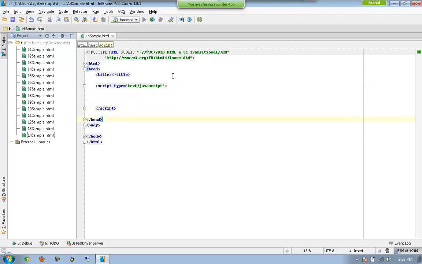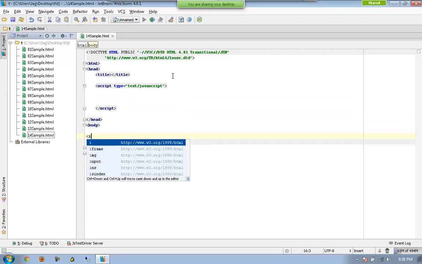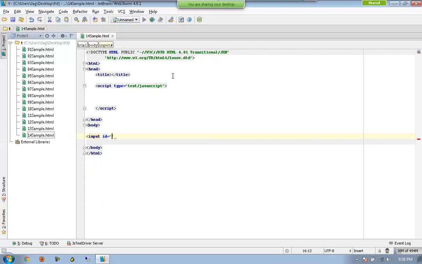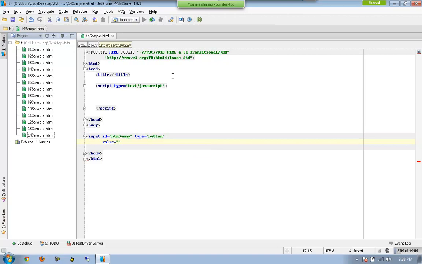Now, let me first of all add two buttons. I call the first one button dummy, and I would say this one as type equal to button. And I'm going to call value equal to "This is a dummy button. Click on the following button to make it functional." Okay, so that's just a message on the button itself.